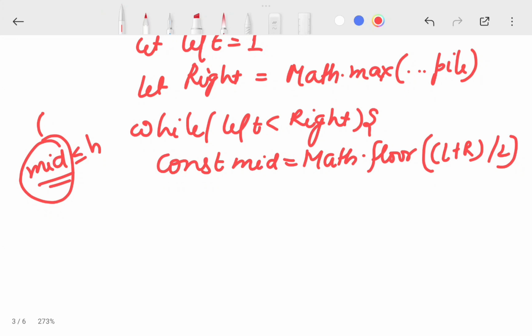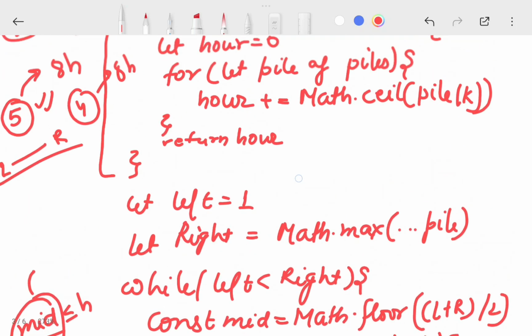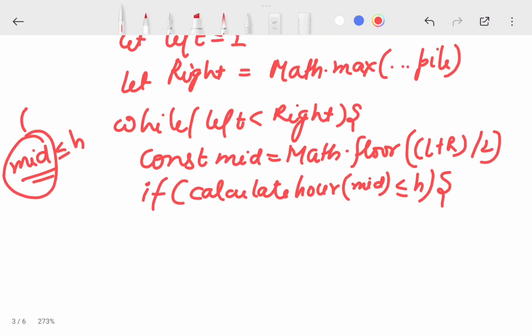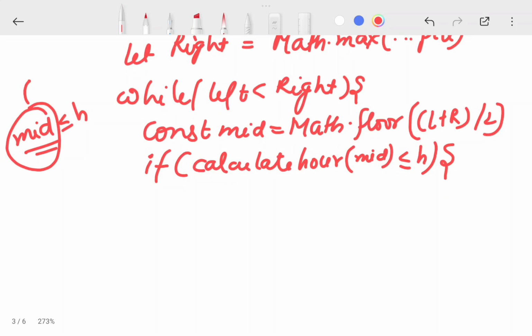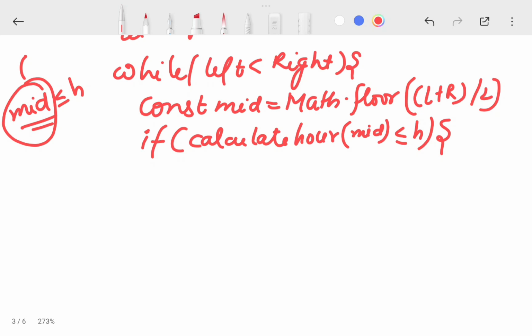is less than or equal to h, then what we will do, we will shift right, otherwise we will shift left. Then we will calculate hours, and we will pass mid as a parameter, less than or equal to h. Whatever the hours this helper function will return, we will compare with h. Then we will update left and right accordingly.